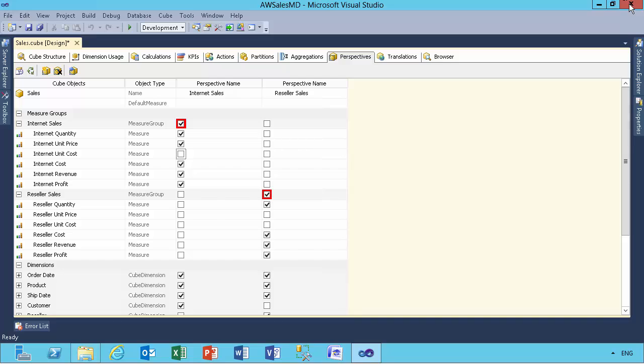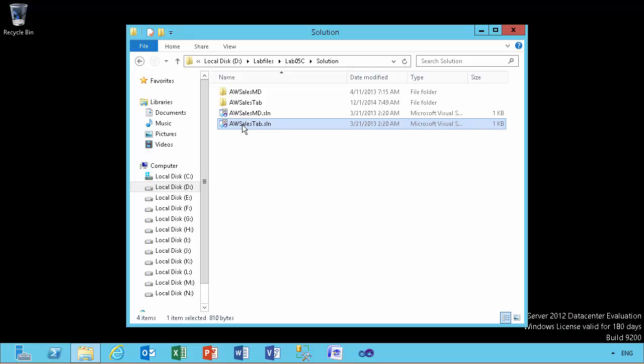The next feature that I'm going to demonstrate goes with tabular data models. So I'm going to close my multidimensional model, not going to save any of my changes, and I'm going to open up pretty much the same model I had in multidimensional. I'm going to open up a tabular version of the model.